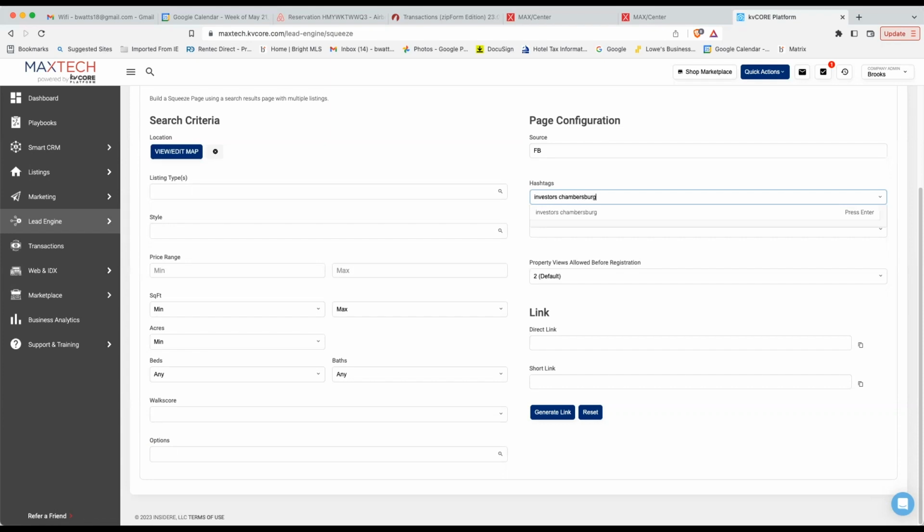So for that, you can't put a space in it though. No other characters other than letters can go in your hashtag.